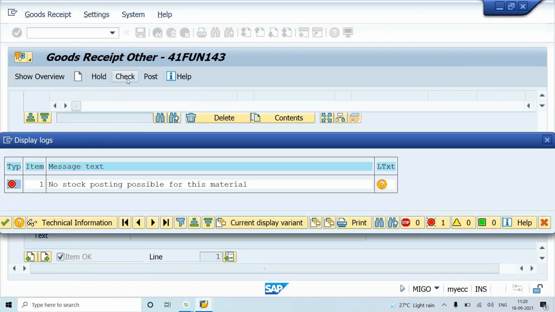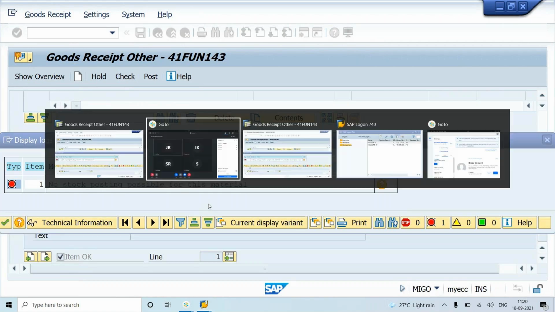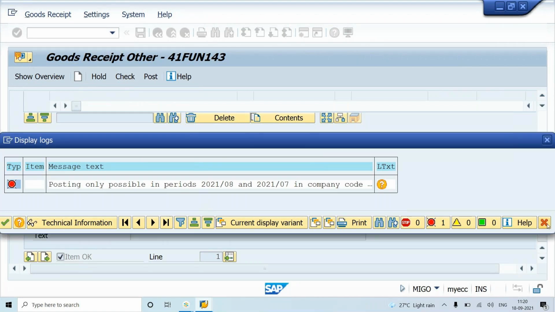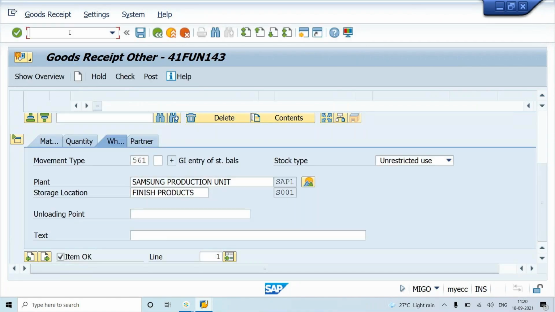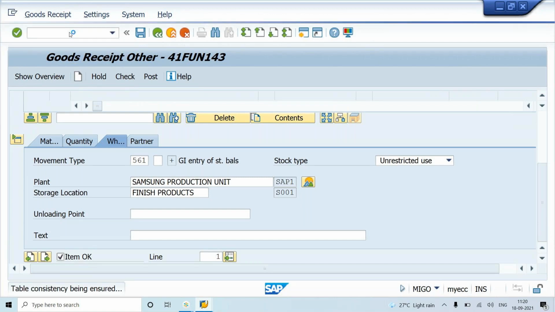Now there's our second error. No stock posting possible for this material. To resolve this one, we need to get into the OMS2 transaction code. No stock posting possible for this material. Get into the OMS2 transaction code. You guys also will be facing the same errors when you do the stock posting. So you need to know where to go and how it needs to be resolved.